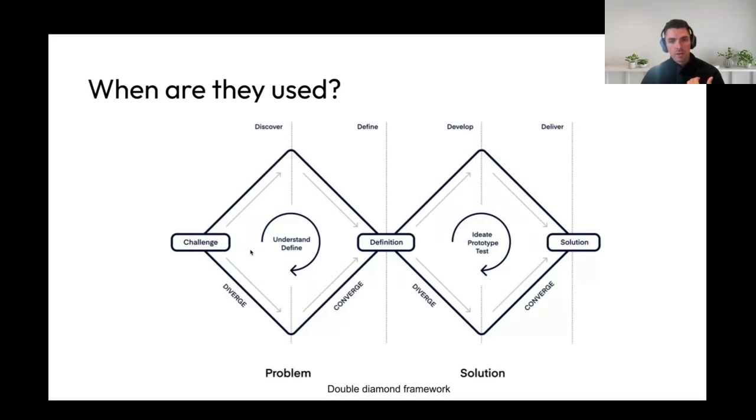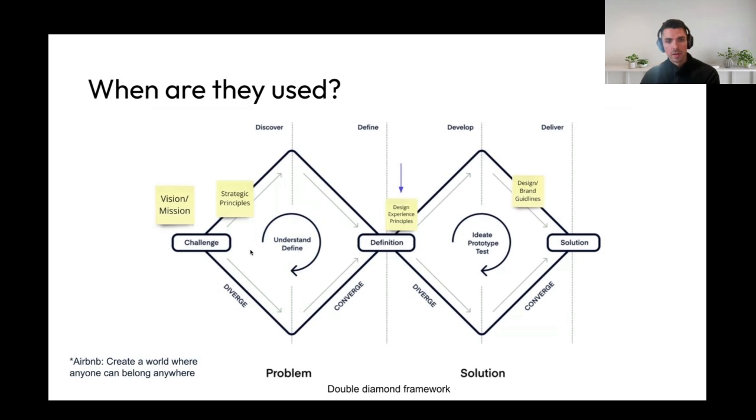And when are they used? So this is the double diamond. This is the standard format that designers go through, from the challenge, the problem they're trying to solve, to the final thing they're handing off to engineers. And the different points at which you'd apply these principles, strategic applications and guidelines. So, for example, if you take Airbnb, their vision statement is create a world where anyone can belong anywhere. So that would be right at the start of the diamond.